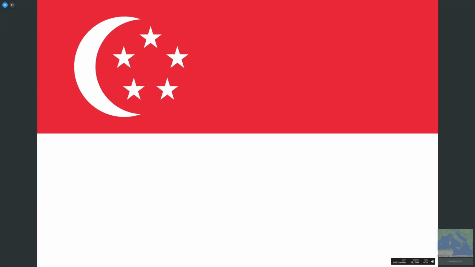Next we have Singapore, and the flag kind of reminds us of the Indonesian flag, but here we have the crescent moon and 5 stars, so that's what makes them completely different.